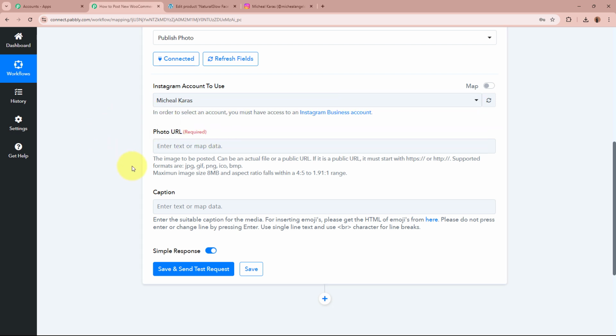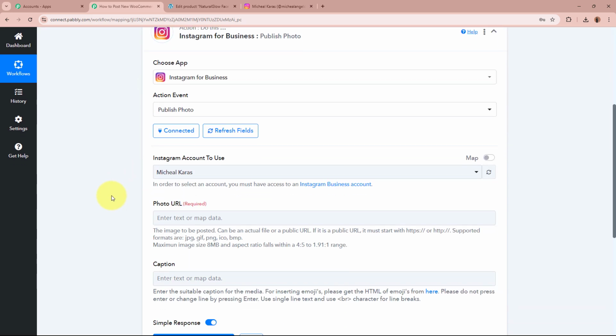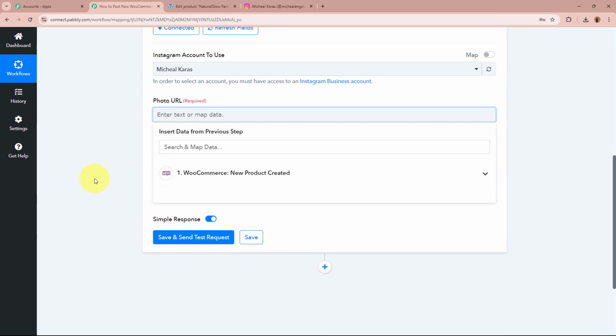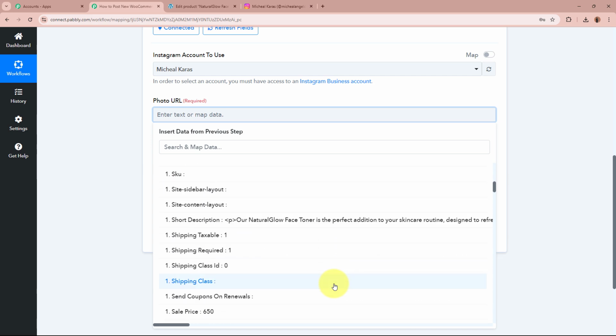After that, it is asking for the photo URL and the caption. For the data of the photo URL and the caption, we are going to map the data. Mapping means inserting data from the previous step. So we're going to insert the data from the previous step of this workflow. How mapping works is that as soon as I click on this field, you can see this was the previous step of this workflow, that is WooCommerce new product created. And as I click on it, this was the same response that was captured in our previous step.